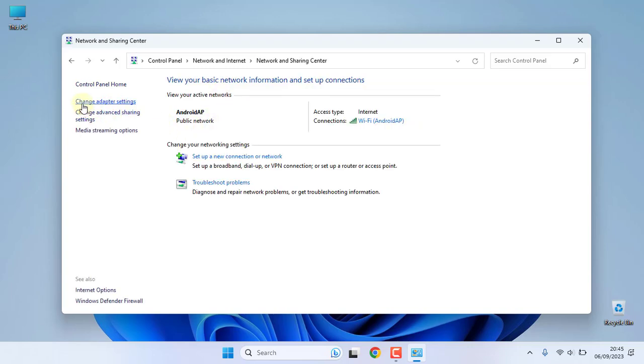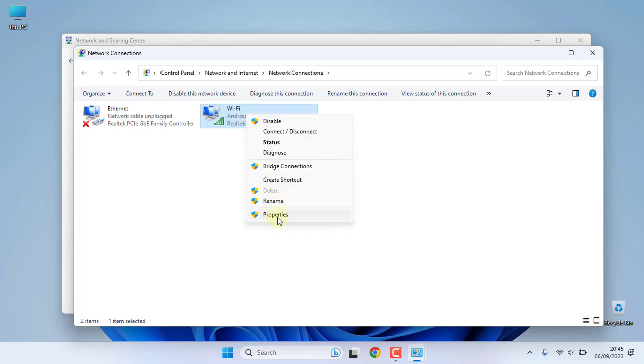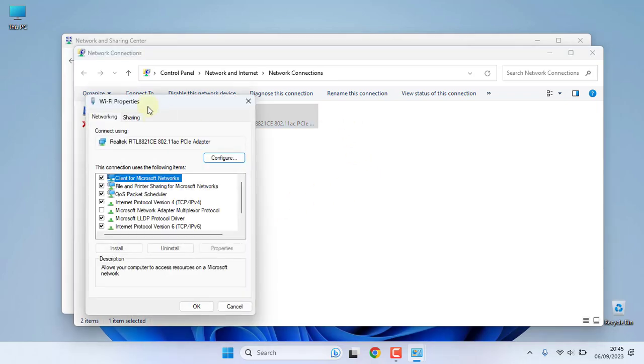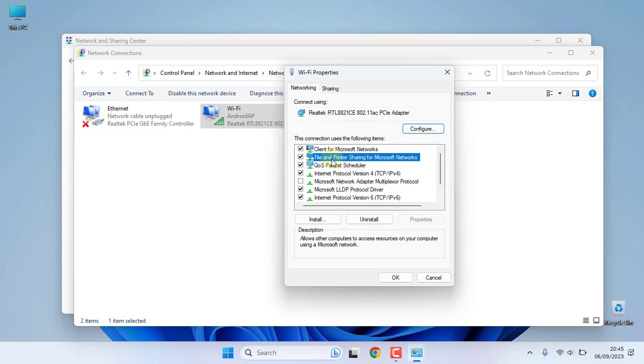Then click on the change adapter settings and choose the network you connected. I am using Wi-Fi right now, so I am choosing Wi-Fi, and right click and go properties, and find the internet protocol version 4 IPv4 and click on the properties.